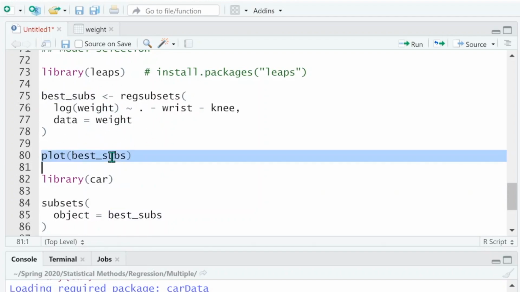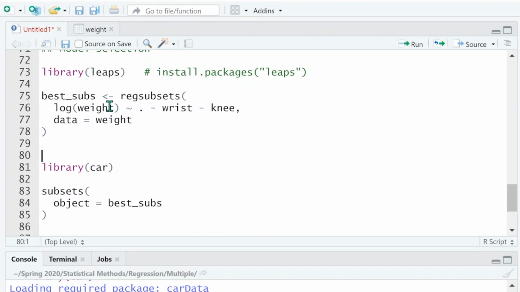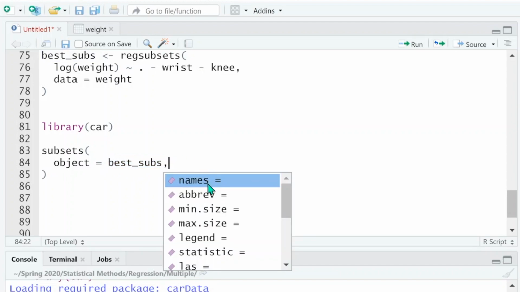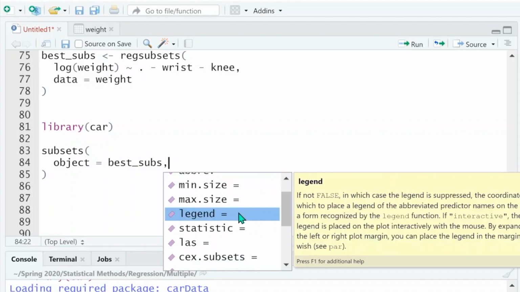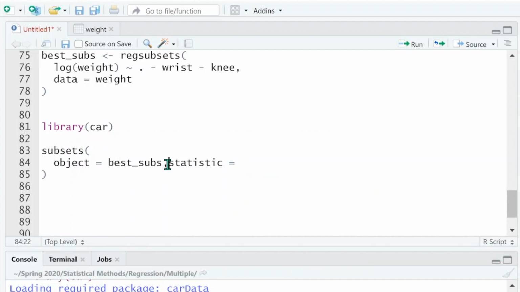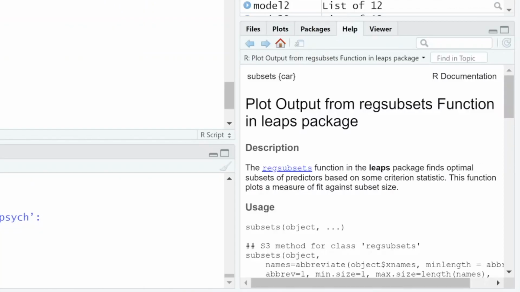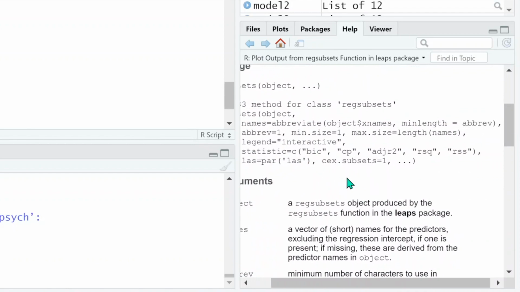We don't have to do anything with this, and I'll even get rid of line 80 here, so we're not confused. We got this best subs. It's already done. It's got all the information in there that we need. We're just not able to see it as readily. So then we use the subsets function from the car library, put in our best subs model that we just made, and then, if we hit tab, we have all of these different arguments here, but what we care about is the statistic. Okay, and let's actually take a look at the subsets function. We can see all of the options that we have.